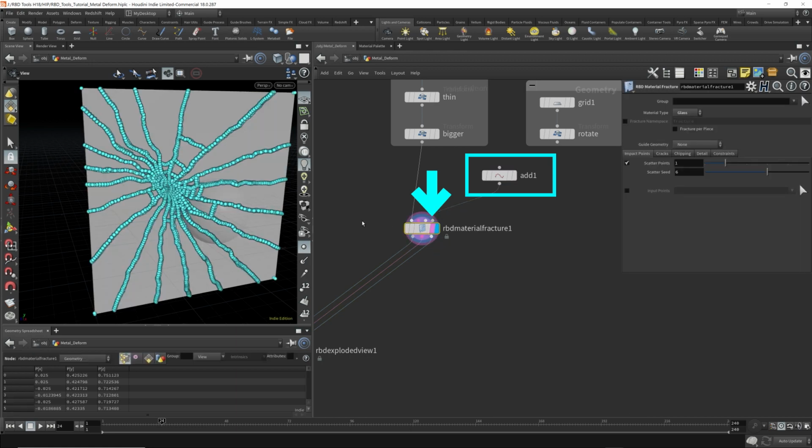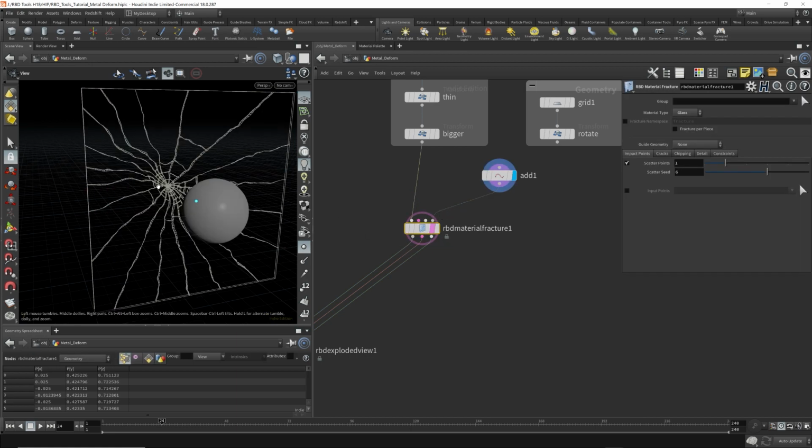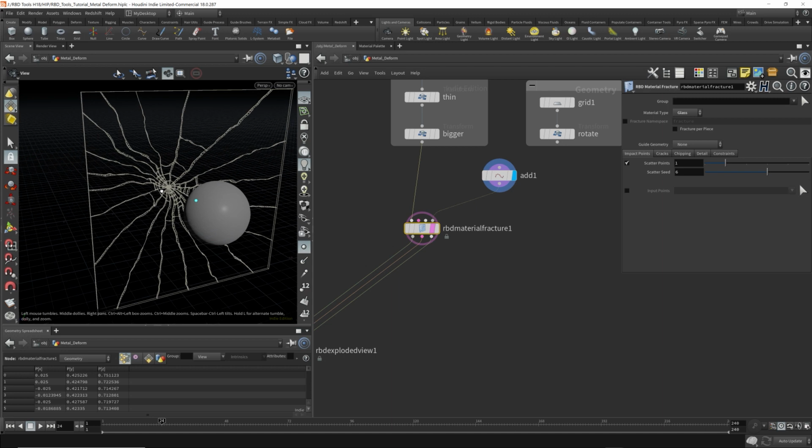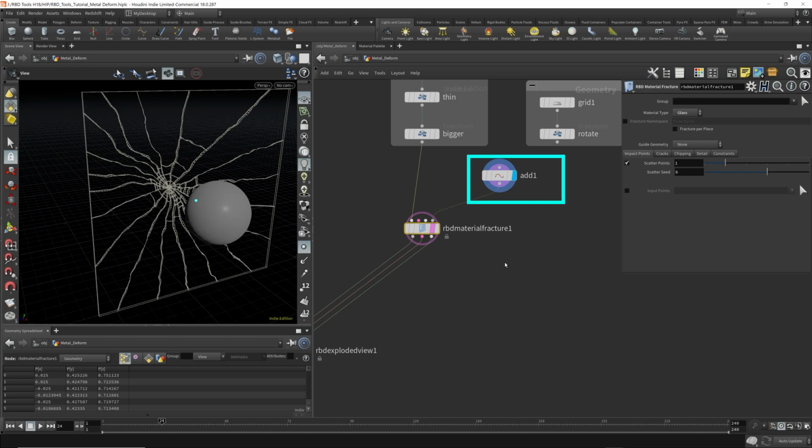Okay, nothing happens. It's not affecting this fracture. It's not affecting the RBD material fracture. Now the reason behind that is because we have to enable it. Now this scatter points, we don't want to use this. So the impact points, we don't want to use this. This is the out of the box one.